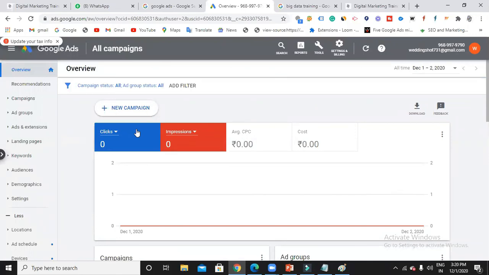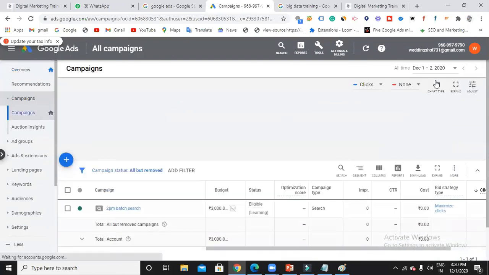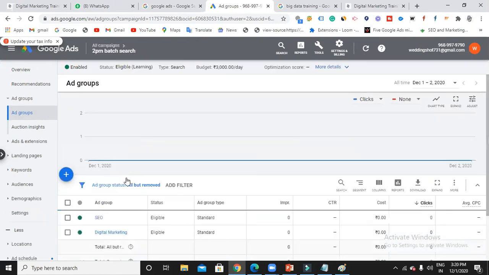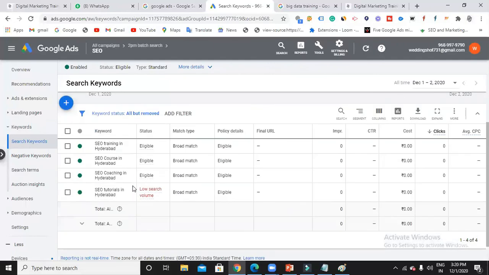So this is how the user interface of Google Ads looks once you have started creating campaigns. If you click on campaigns, it will show you how many campaigns you have in your account. So how many campaigns do I have? One campaign. If I click this campaign, it will show how many ad groups I have under it. Two ad groups. If I click that particular ad group, it will show me the keywords also, how many keywords I have used and what those keywords are.